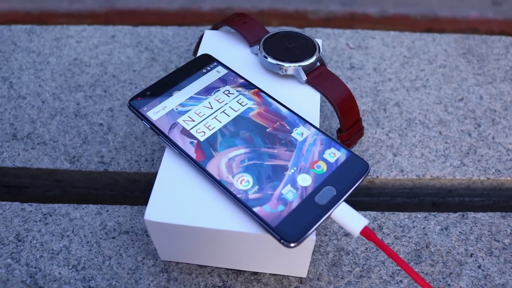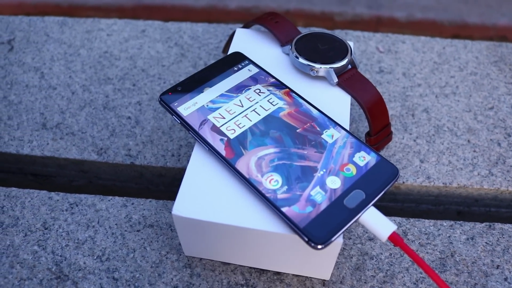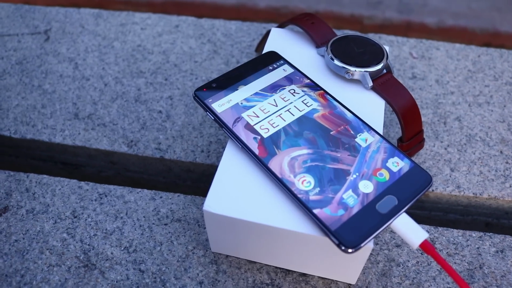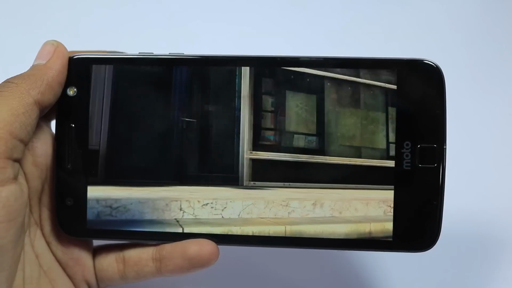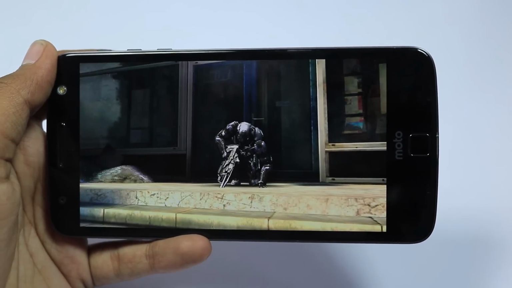In terms of battery life, all the phones are almost same, with OnePlus 3 doing a slightly better job. On similar usage, I felt Moto Z died faster than others due to the Quad HD display and the smaller battery.